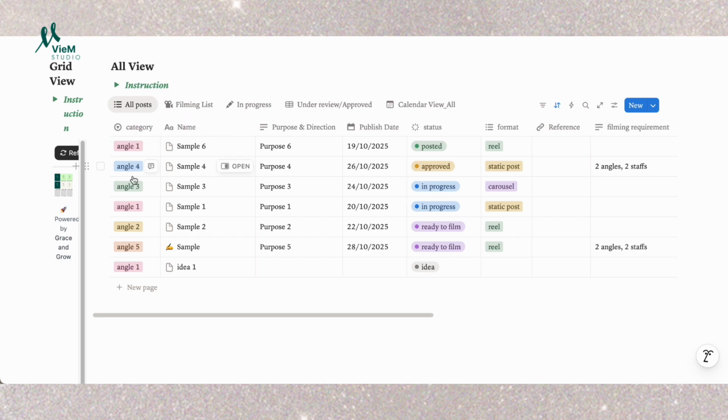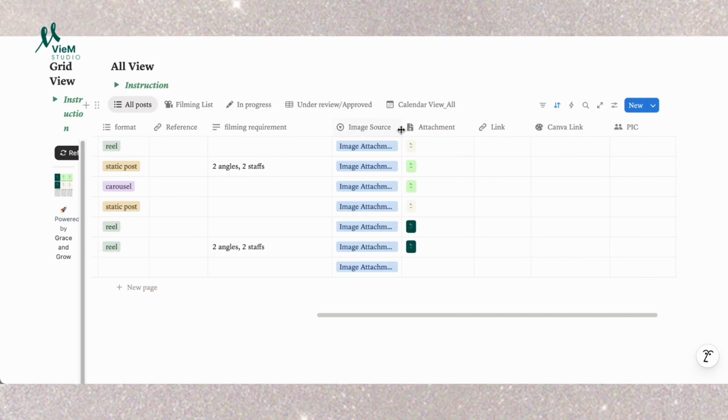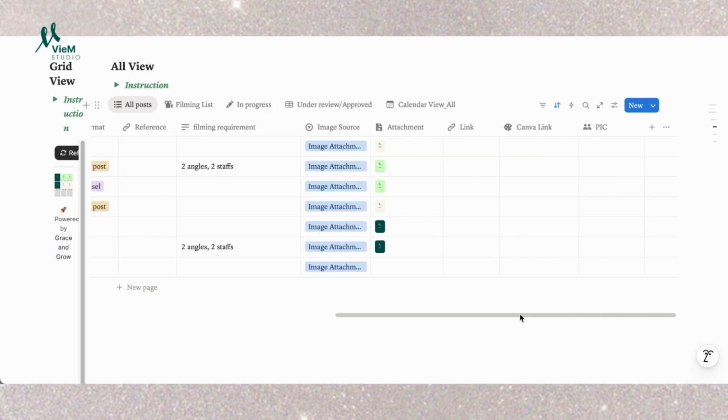First of all, posts. This tab is for you to store all kinds of content and ideas that you have for your content planning. Here we have the category, the name, the purpose, direction, publish date, status, format, reference, and filming requirement, other columns for you to put the link in, and we have the PIC, which is the person in charge.